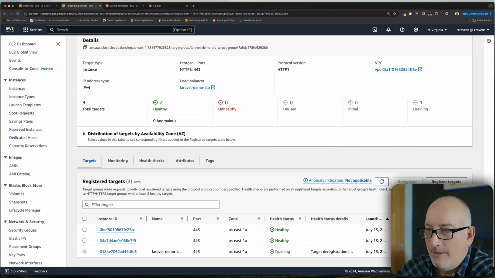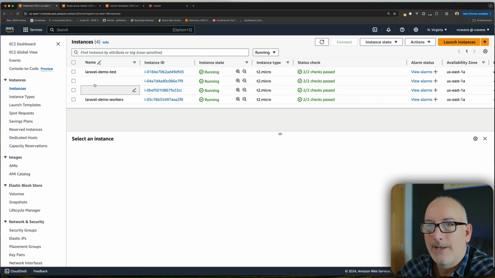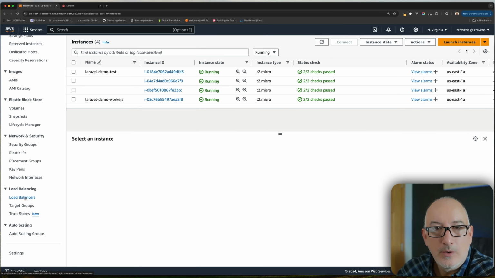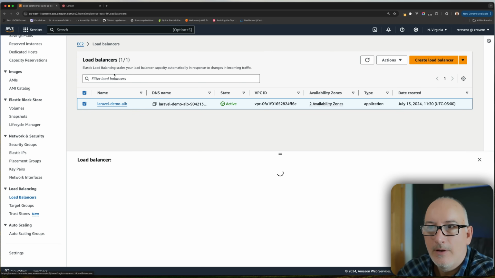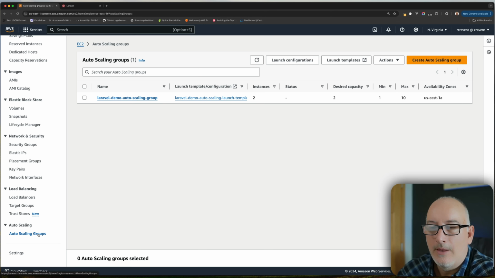Once it's drained from the ALB and it's no longer being used for the ALB, it still is an EC2 instance. The next thing I can do is terminate that instance because it's no longer being used. All right, so at this point we have an application load balancer configured. You can see that here. And we also have an auto scaling group that's associated with that application load balancer.